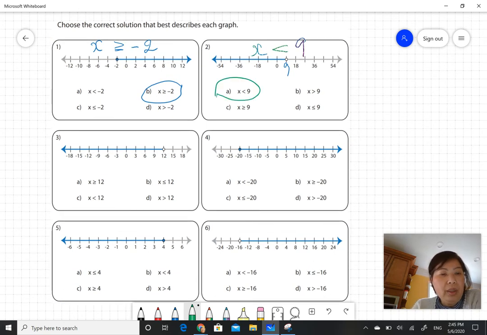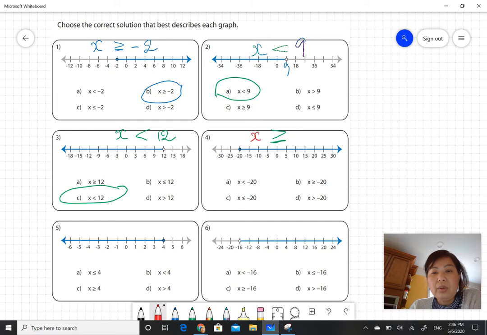Number 3, you see an open circle on 12, open and left, so that means less than. So I see less than 12 here. Which one says that? It's C. Number 4, you see a closed circle and then right, so you need an equal and move to the right. That means x is more than or equal to -20.